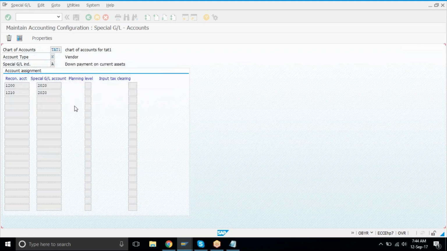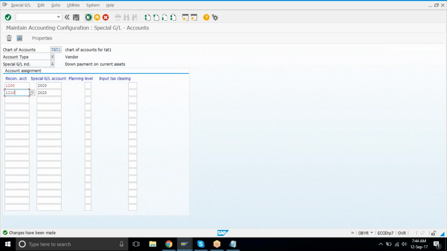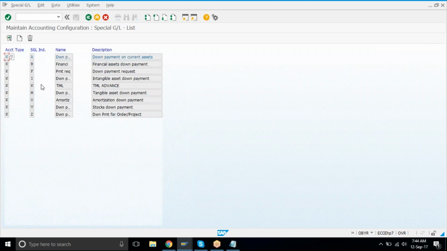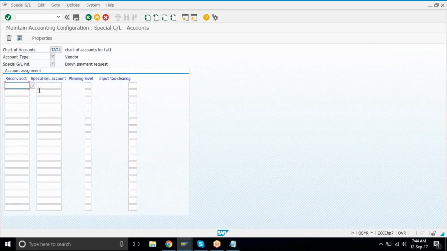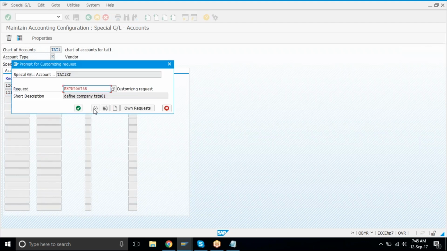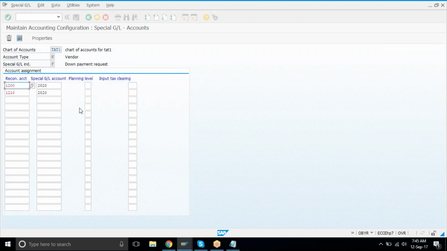This is what we need to do: defining an alternative account as a replacement to the normal account, if it is a special GL transaction type A or F. We maintained A already. Now we are going to maintain F. Make it 1200 and 1210. On the right, 2020, 2020. Save. That's all on the configuration side.